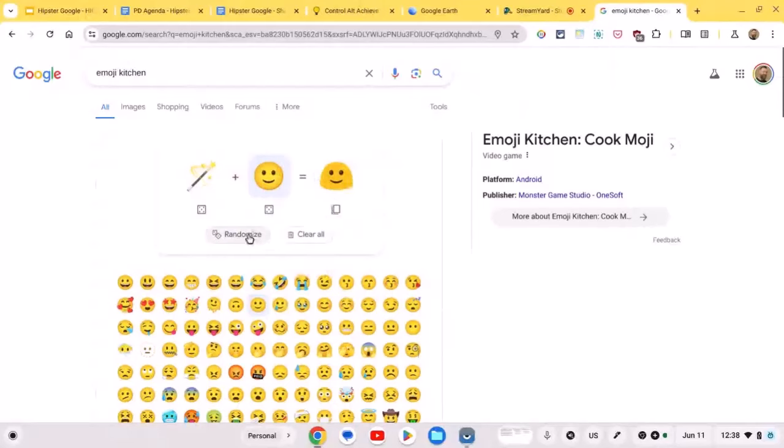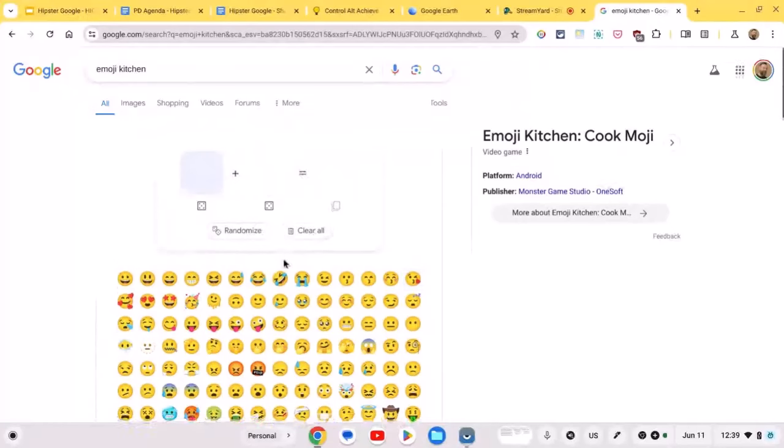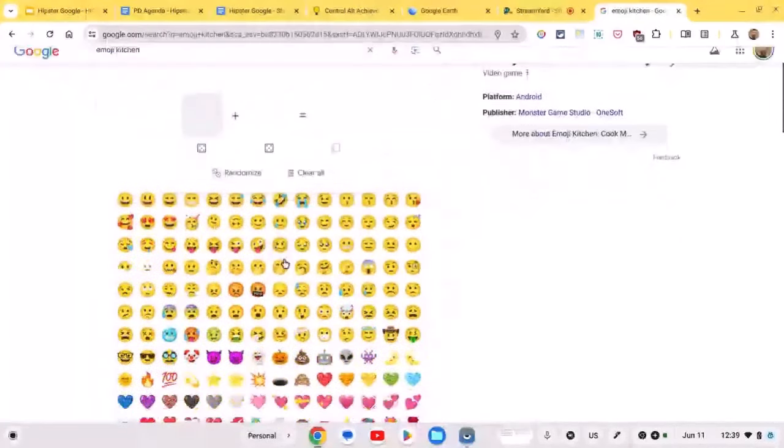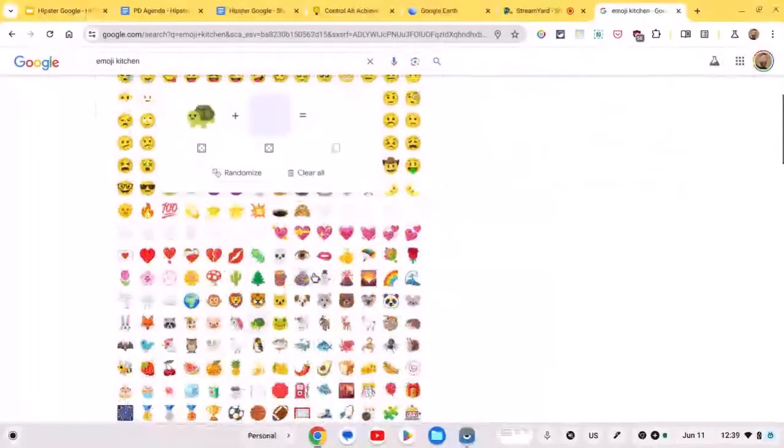Now you can just click randomize and you'll get a new set of 2 every time. Basically it's taking 2 emojis and making a new emoji from those 2 emojis. If you don't want to do it randomly, you can click clear all and then go down and make your own. Say, I want to take a turtle and merge that with a cactus. Okay, I've got a spiky turtle. Or I want to merge a turtle with an ice cube. Oh, I've got a frozen turtle.